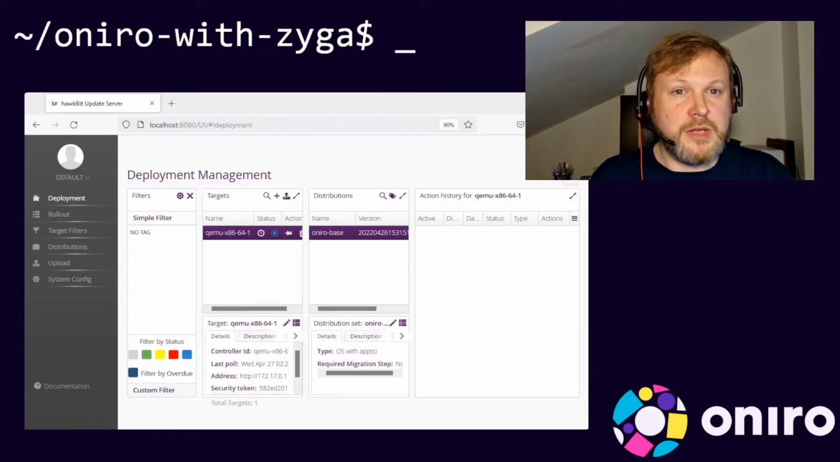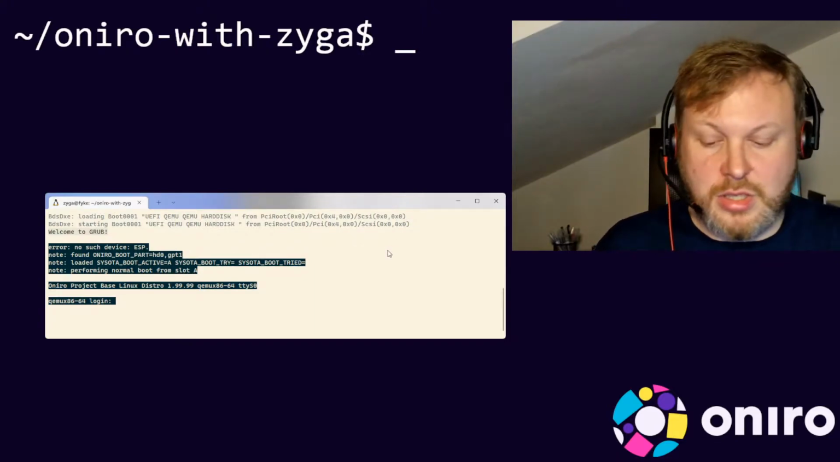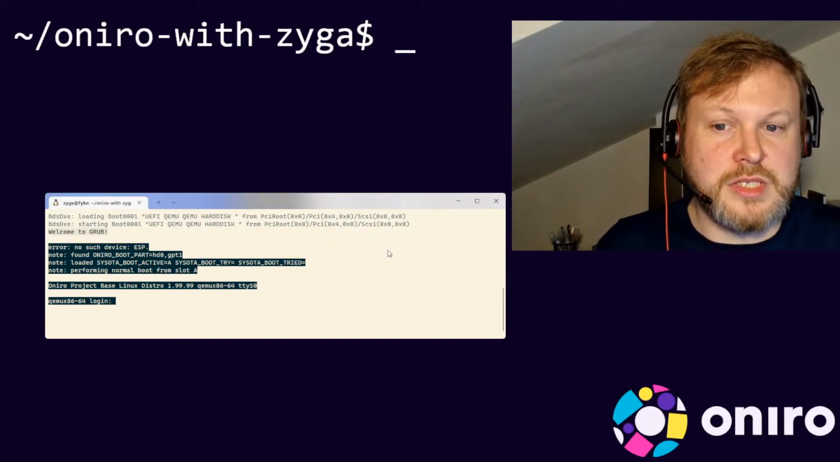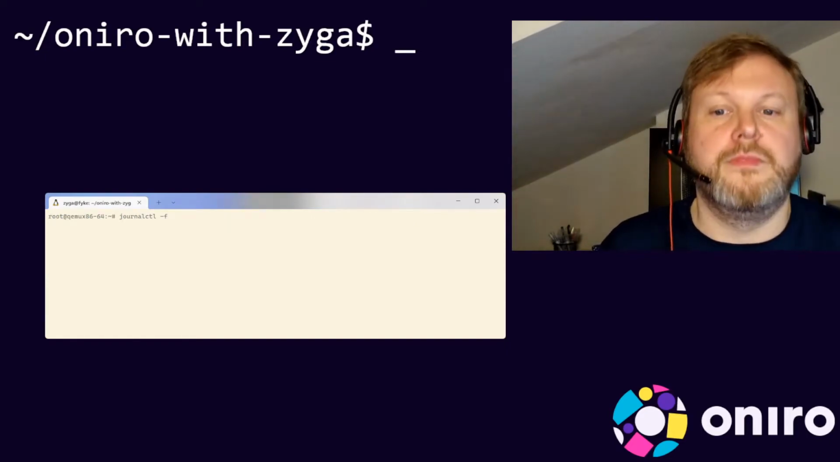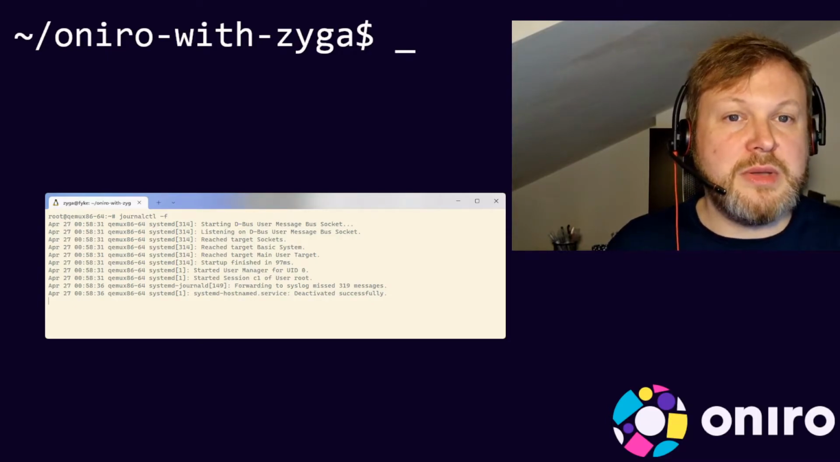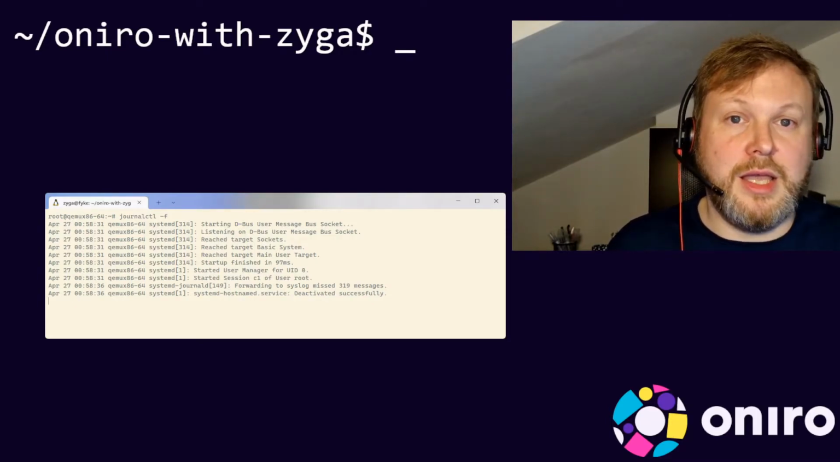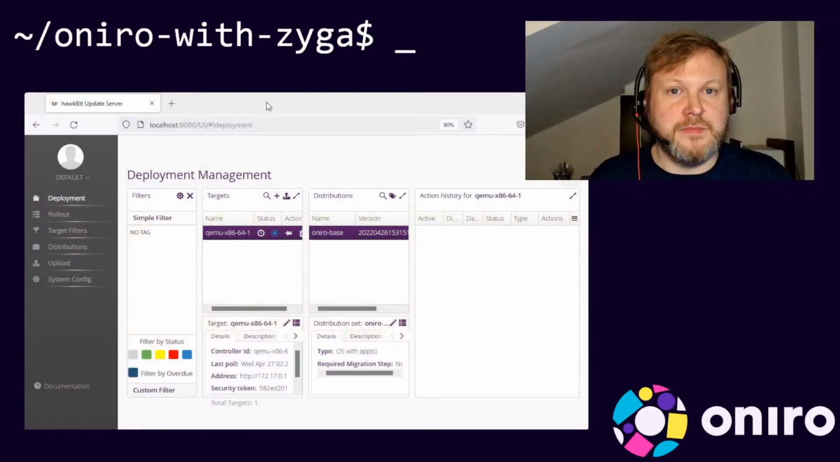To observe the process better, let's start by following the system journal. Switch to the terminal where you have the running virtual machine, log in as root, and run this command. This will allow us to come back later, scroll back, and check what was happening. Let's switch back to HawkBit.